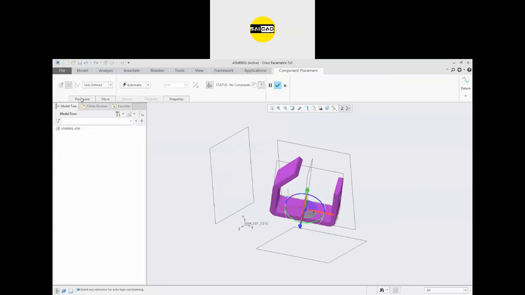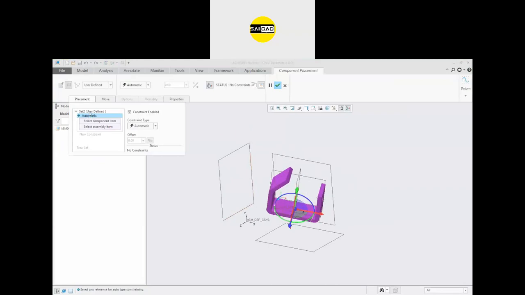So in the placement, you have to define its placement. You have to define its constraint. You can see here, right now there are no constraints applied. It is asking for some constraint. You can see it is automatic. If you apply some constraint, it will automatically define that. You can restrict its motion by just selecting two planes like that.